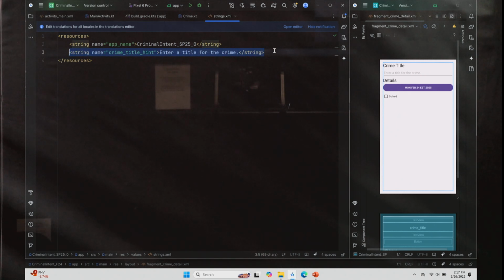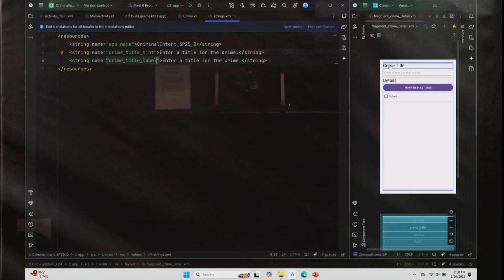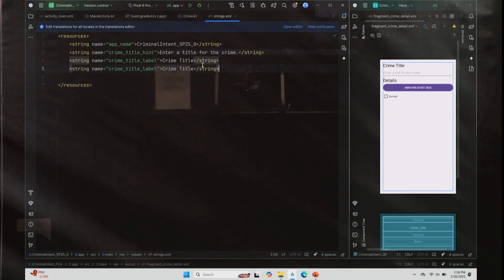Now, my next line is going to have more in common with the one I just wrote. So I'm going to copy that one again. And this one is going to be crime title label. And that's just going to be that bold crime title. Now I'll do the same for the details. That's going to be crime details label. So I will copy this. And that's just going to be the word details.